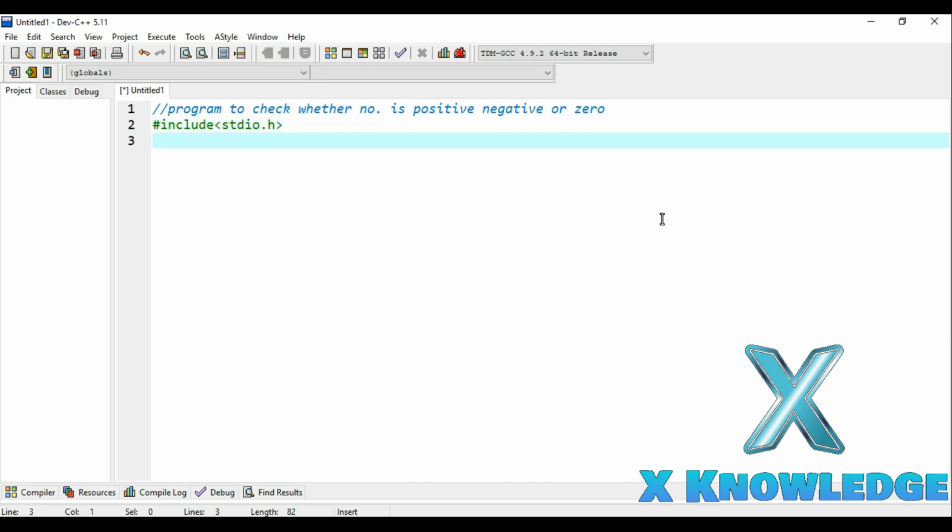Now we will define the main function because the execution of the C program starts from the main function onwards, and since our main function is not going to return any value, we will define it as void main.